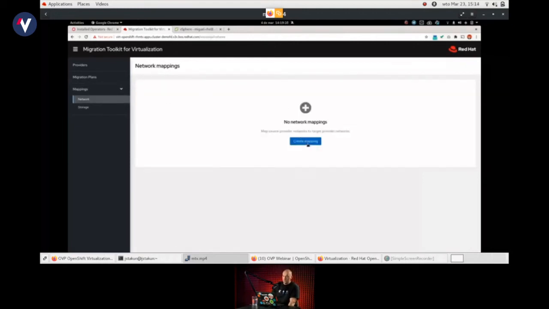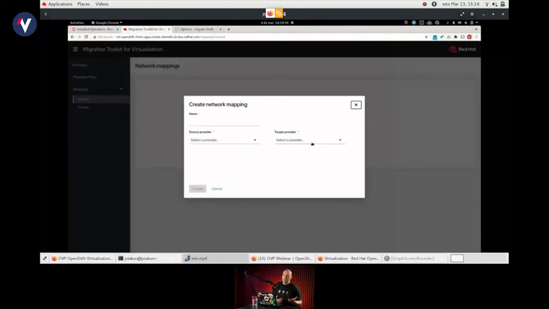So now we are going to create two templates for networks and for storages, so that we can reuse those templates in our migration plans. So in those templates, we will specify what VMware network and what VMware data store we want to migrate to what OpenShift virtualization network and the storage. So first we create a network.